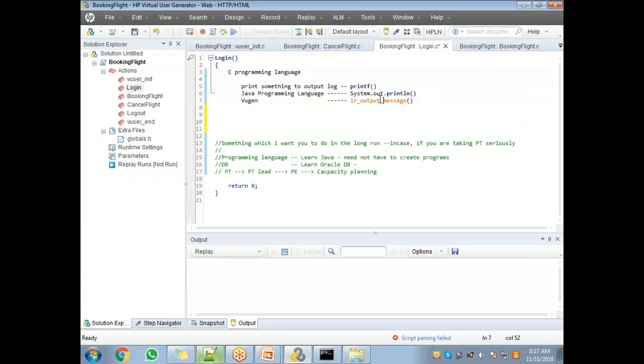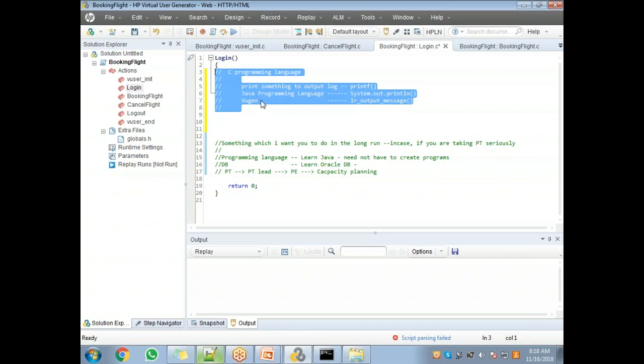Now, where are we? lr_output_message. If I want to output anything to my output replay log, I have to use lr_output_message. Wonderful. Let me comment out everything here.